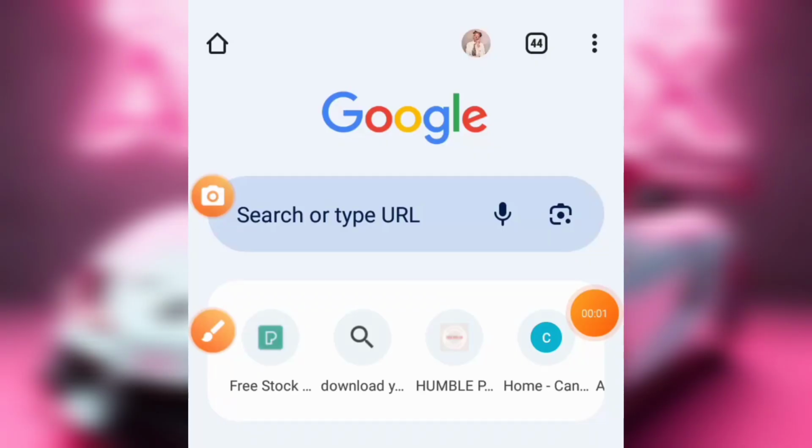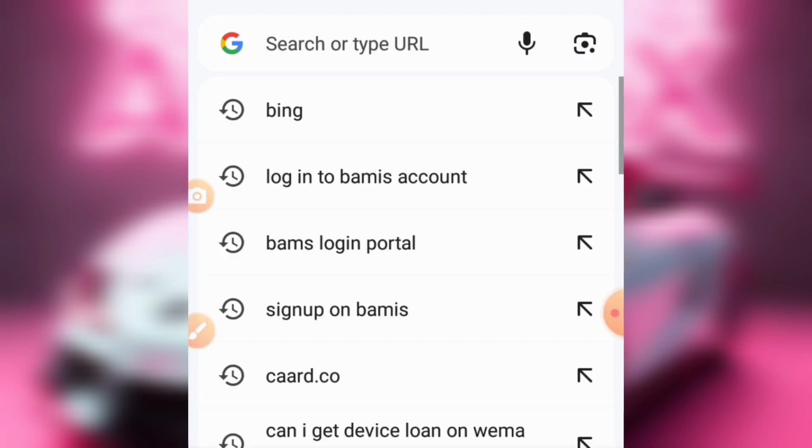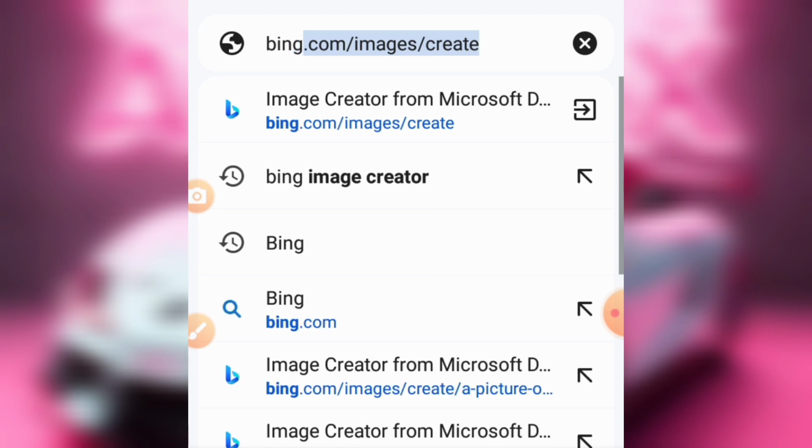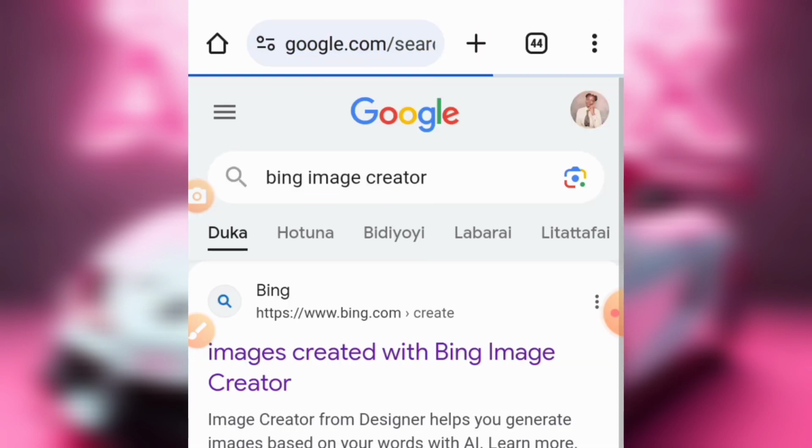So go to your preferred browser and search for Bing Image Creator. For this browser, I'm going to be using Google Chrome, and I'm just going to proceed to search for Bing Image Creator. And once you search it, you are going to tap on this first one right here.